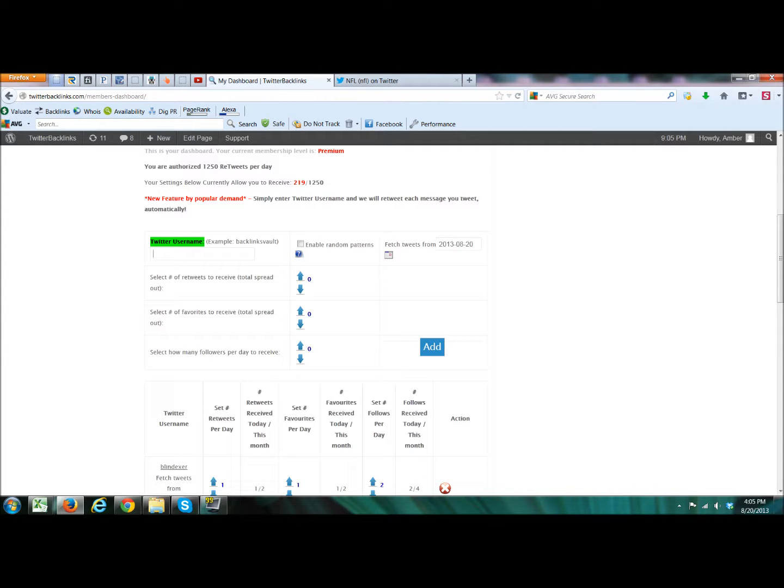So you don't need to enter http twitter.com or any of that. So let's say we want to do it for twitter.com/NFL. So all we'll do is enter NFL, enable random patterns. All this does is that it gives a variance each day of 1 to 20%. So you don't get necessarily the same amount of retweets, followers, or favorites each day. So we recommend that, but you don't have to use it.